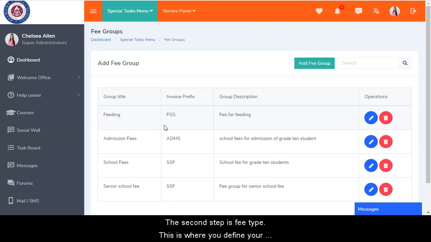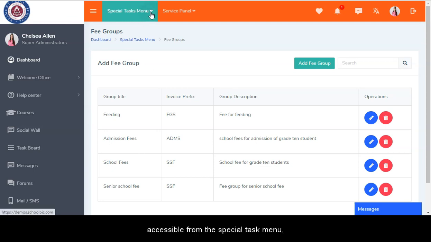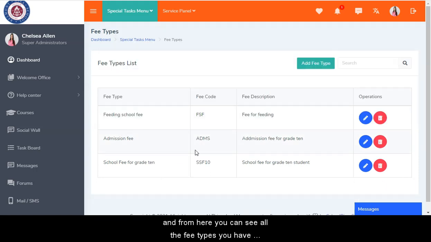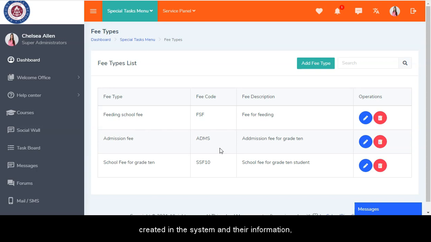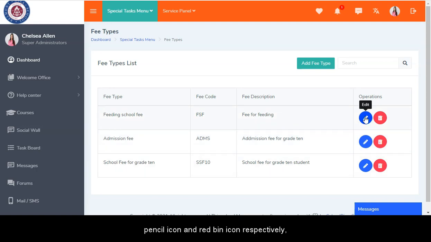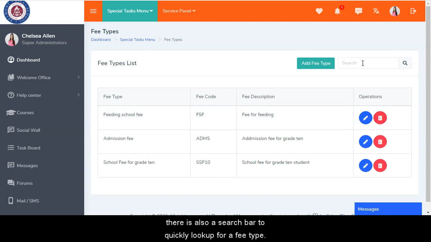The second step is fee type. This is where you define your fee price. Also, it defines the fee schedule and links back to a fee group you have created in the system. The fee type function is also accessible from the special task menu. And from here you can see all the fee types you have created in the system and their information. You can edit or delete a fee type by clicking on the blue pencil icon and red bin icon respectively. There is also a search bar to quickly look up a fee type.